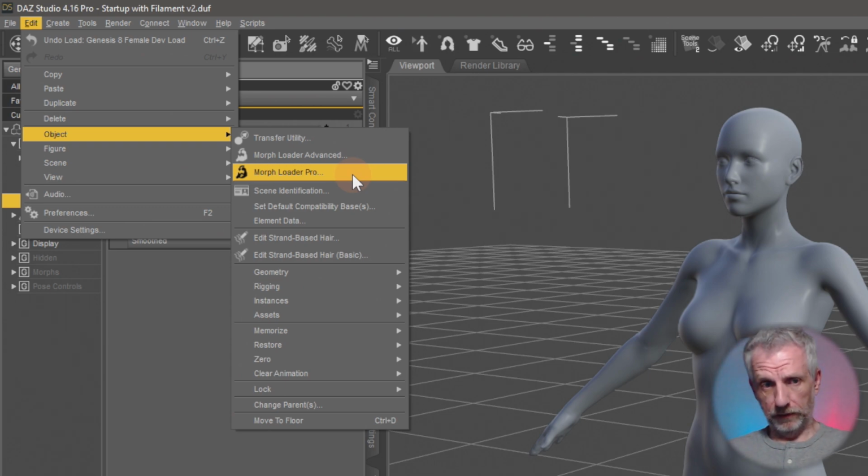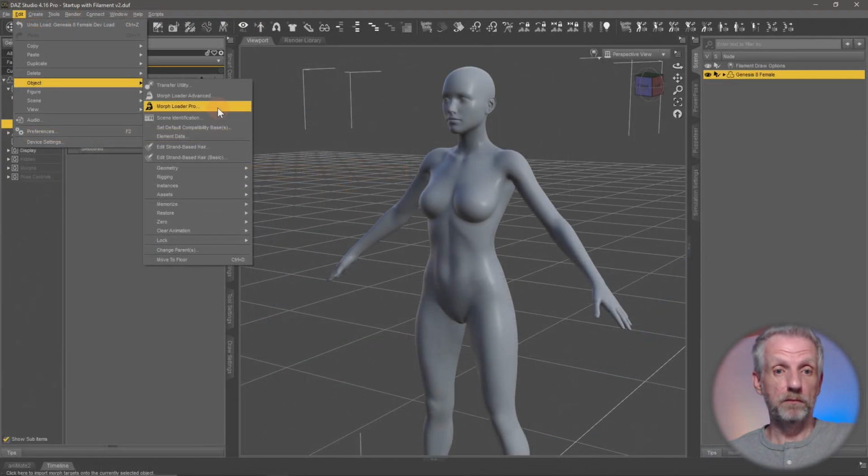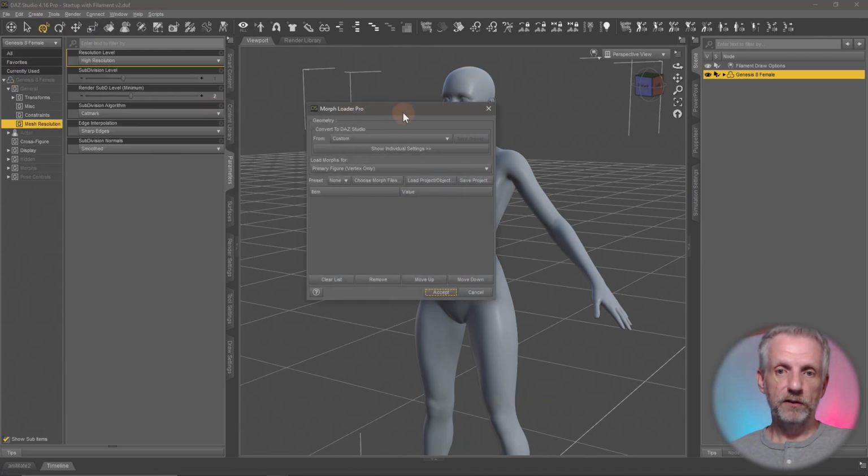And what this is going to do is load in an OBJ that describes deltas or differences of the current figure. It just tells DAZ Studio basically, hey, all these vertices that I assume are still intact, move them to a slightly different position. And that's what we call deltas. And that is, in fact, a morph. Morph target is another name that you may have heard from other applications. So we'll open that up.